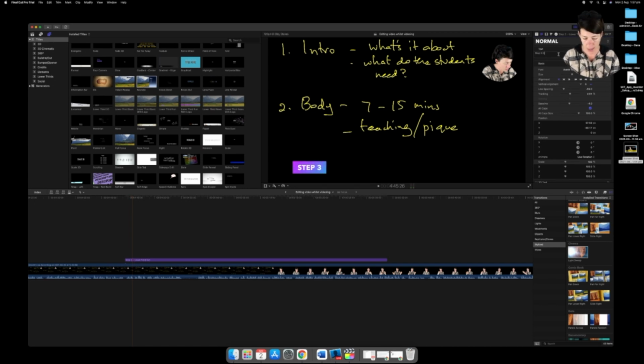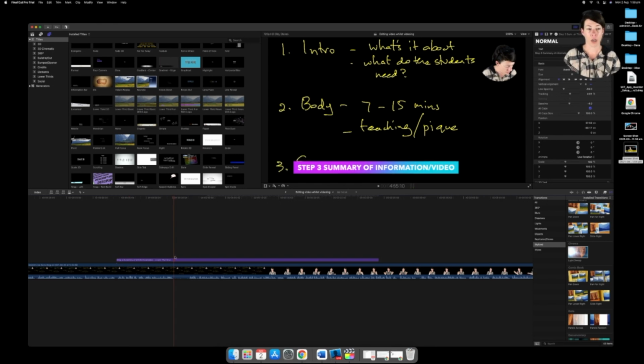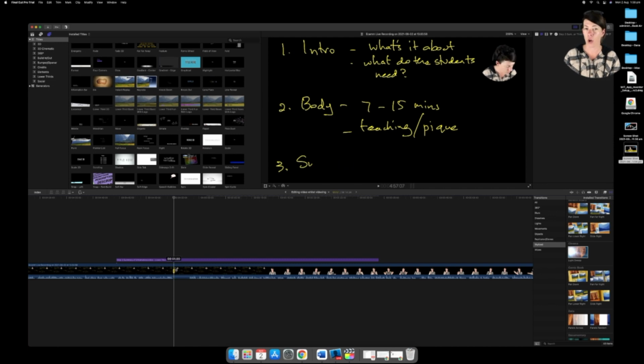Step 3, summary of your information or your video. And then we go back to our playhead and press play because we want to find out where I finished talking about my summary, and I want to drag that title to where I finished talking about it. So I'm going to take out that range there where I'm writing. You can see what I'm highlighting. That's what I'm taking out.